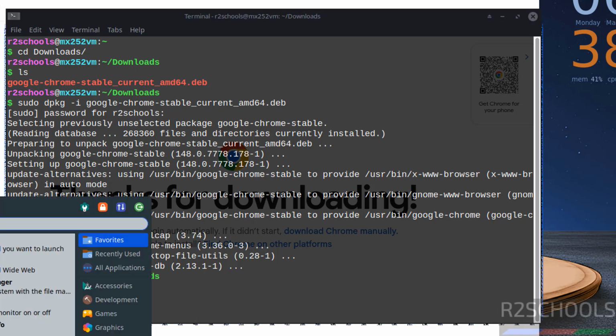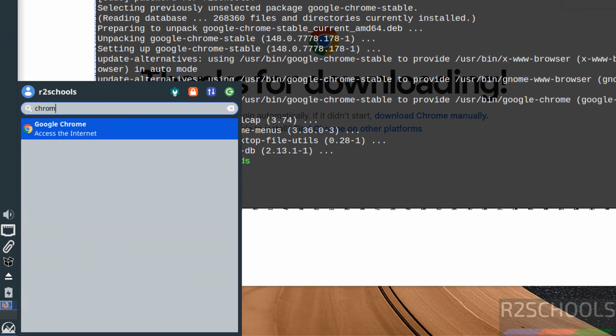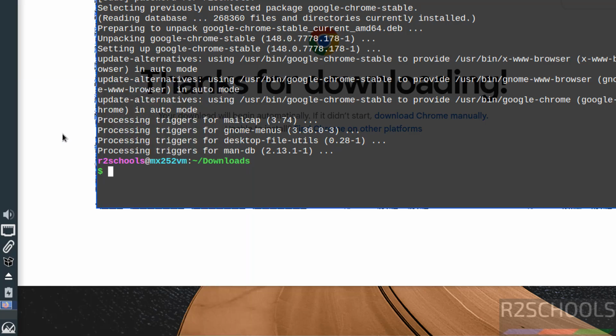Now verify. Search for Chrome. See, here we have Google Chrome. Click on it to open.